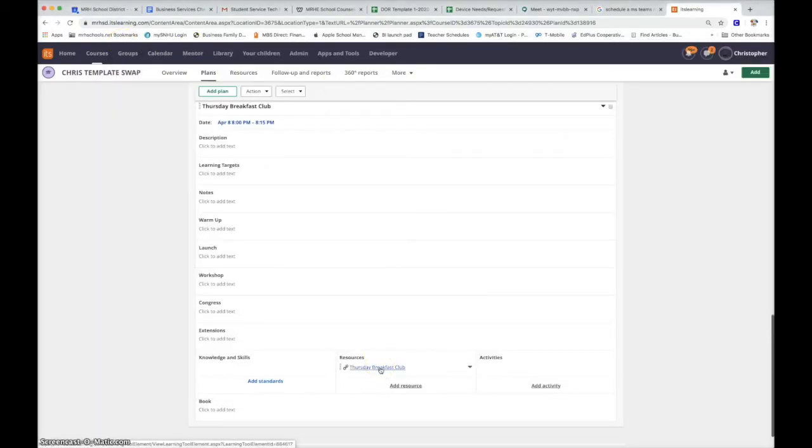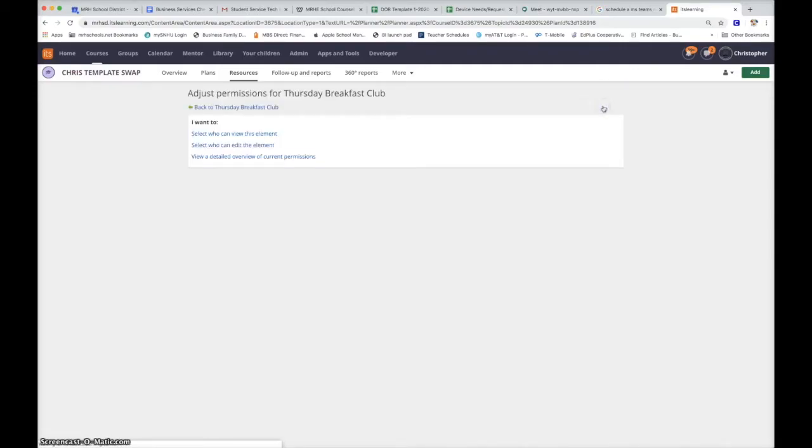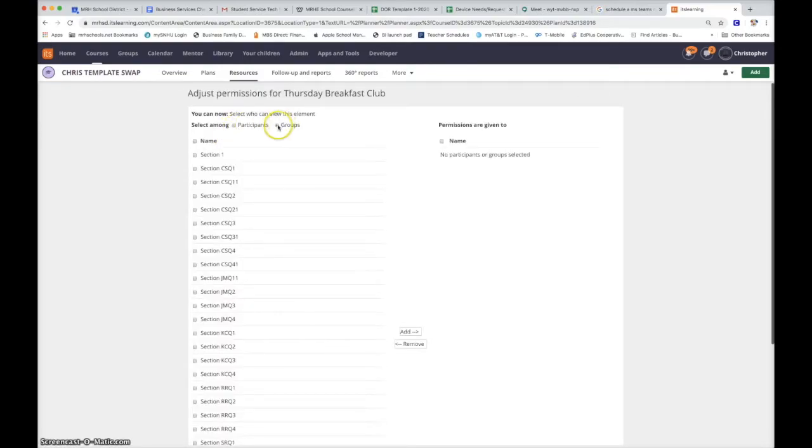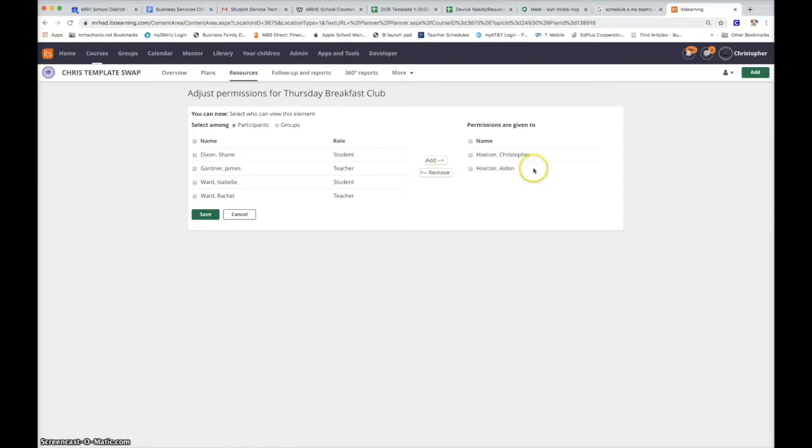Now we need to direct it to the selected students. Go ahead and click it. Now you've got this additional option up here, these three dots. Go ahead and click that. Then Permissions. Select who can view this element. It'll be on groups by default if you have them. You'll want to choose participants. That'll make it easier to find the specific kids that you want to work with. Choose the kids that you'd like. Click the Add button. They pop over to the other column. Now click Save.